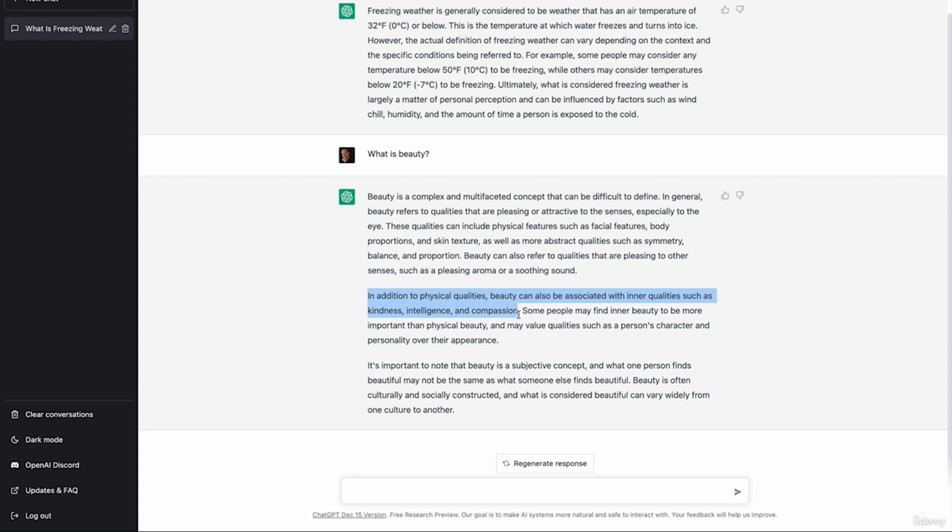Okay, now you're getting interesting, right? This is just what I was kind of talking about. Some people may find inner beauty to be more important than physical beauty, and may value qualities such as a person's character and personality over their appearance. Okay, so that's just exactly what I mentioned. So this thing is smart.